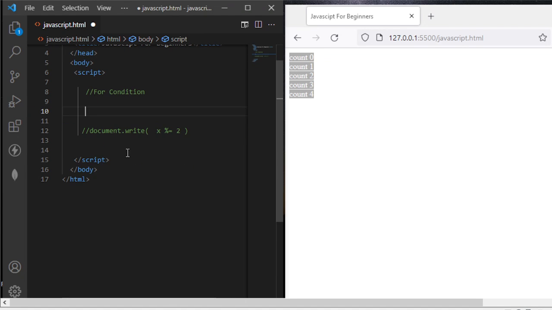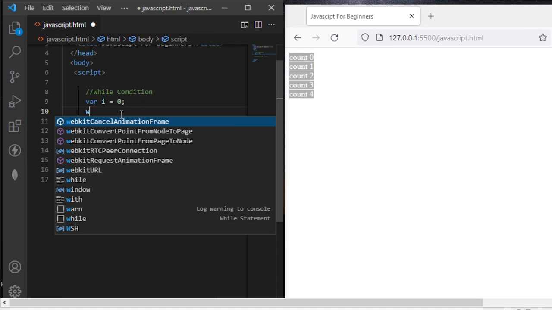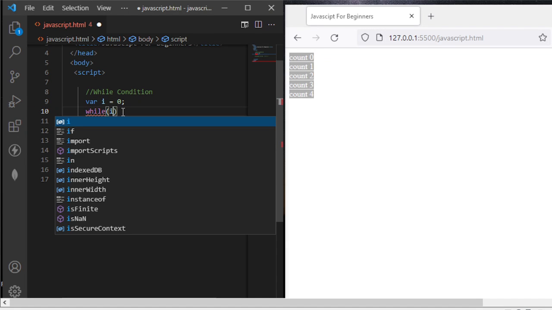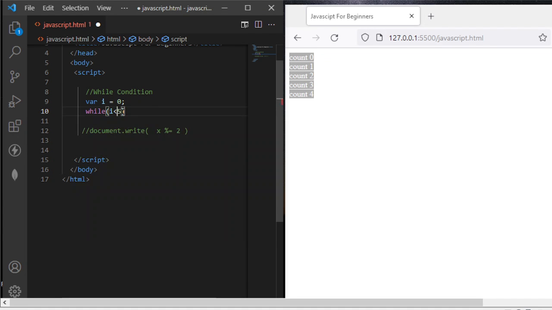Let's clear this up. This time, we're going to learn about the while condition, or simply the while loop. So how do you perform a while loop in JavaScript? Let's say I have a variable i equals 0. Okay, so from here, we can perform a while condition. Let's say while i is less than 5, we can put this bracket. And then from here, I can copy this one.